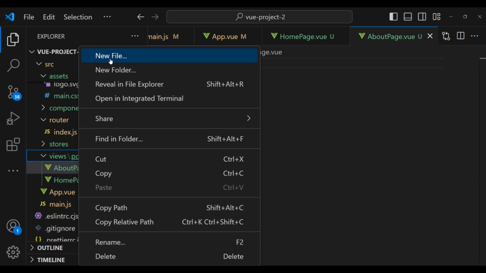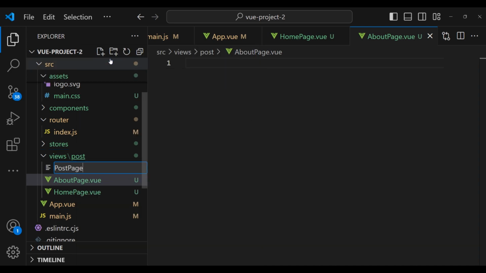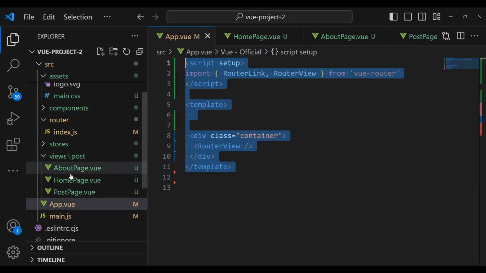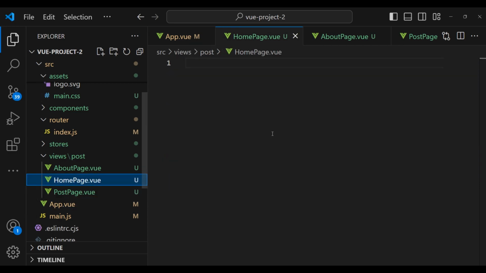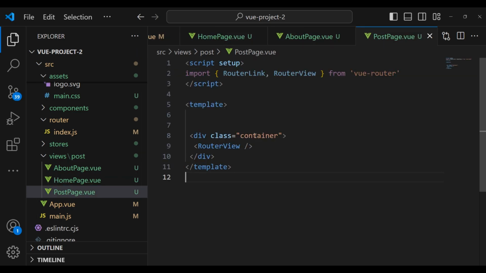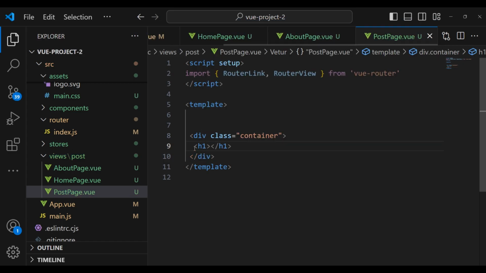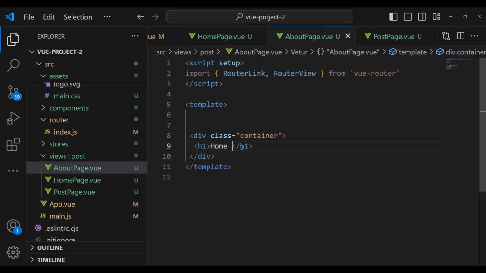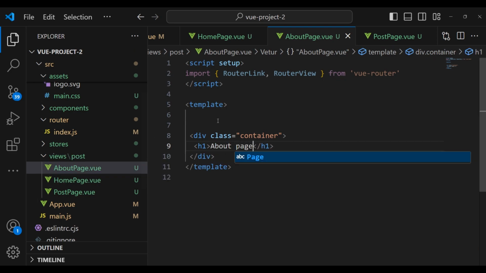Now I'm going to create another page, PostPage.vue, and then I'm going to get into the main component, which is the App component. I'm going to paste in the home page this code, and then copy the same code within the post page. I'm going to pass in an h1 and say home page, and copy the same code and get into the about page and say again about page. And then we need to get into the index.js file within the router folder.